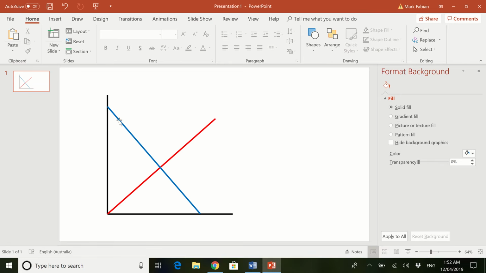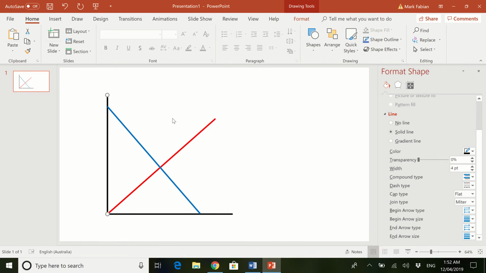Alright, now the reason why I did that is because I want to insert a few more lines, but these ones are going to be for my market clearing conditions, and I like these ones to be dashed so that you can tell that they're just an indicator line helping you to follow the market clearing price and quantity rather than them being about demand and supply or something like that. So there's my line for quantity.